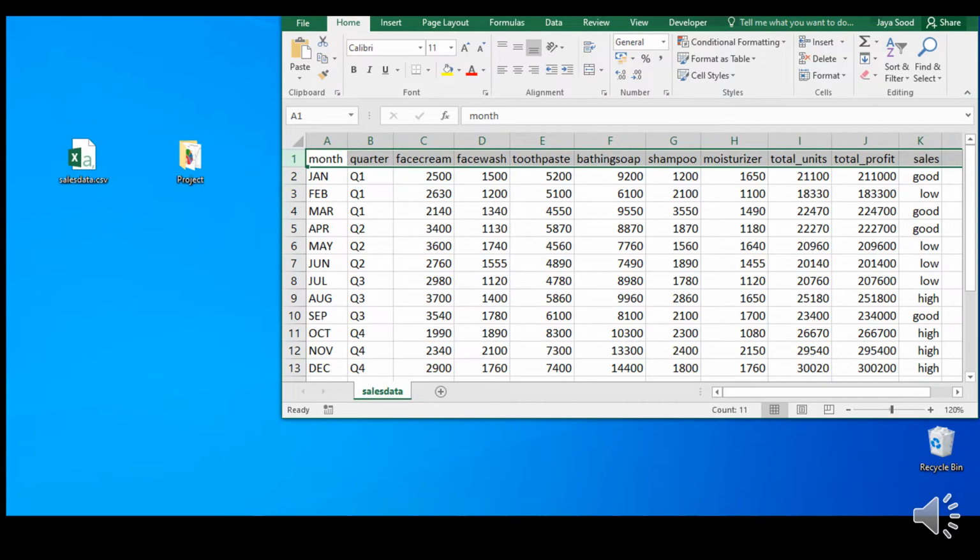A nearby shop in the locality is visited and is inquired about its functioning. The actual sales data of the various products for an entire year is taken in a CSV file. This CSV file named salesdata.csv is placed at the desired location on the computer. It will by default open in Excel. The columns are month, quarter, number of units sold of the various products, total units sold, total profit incurred in every month, and the sales remarks.